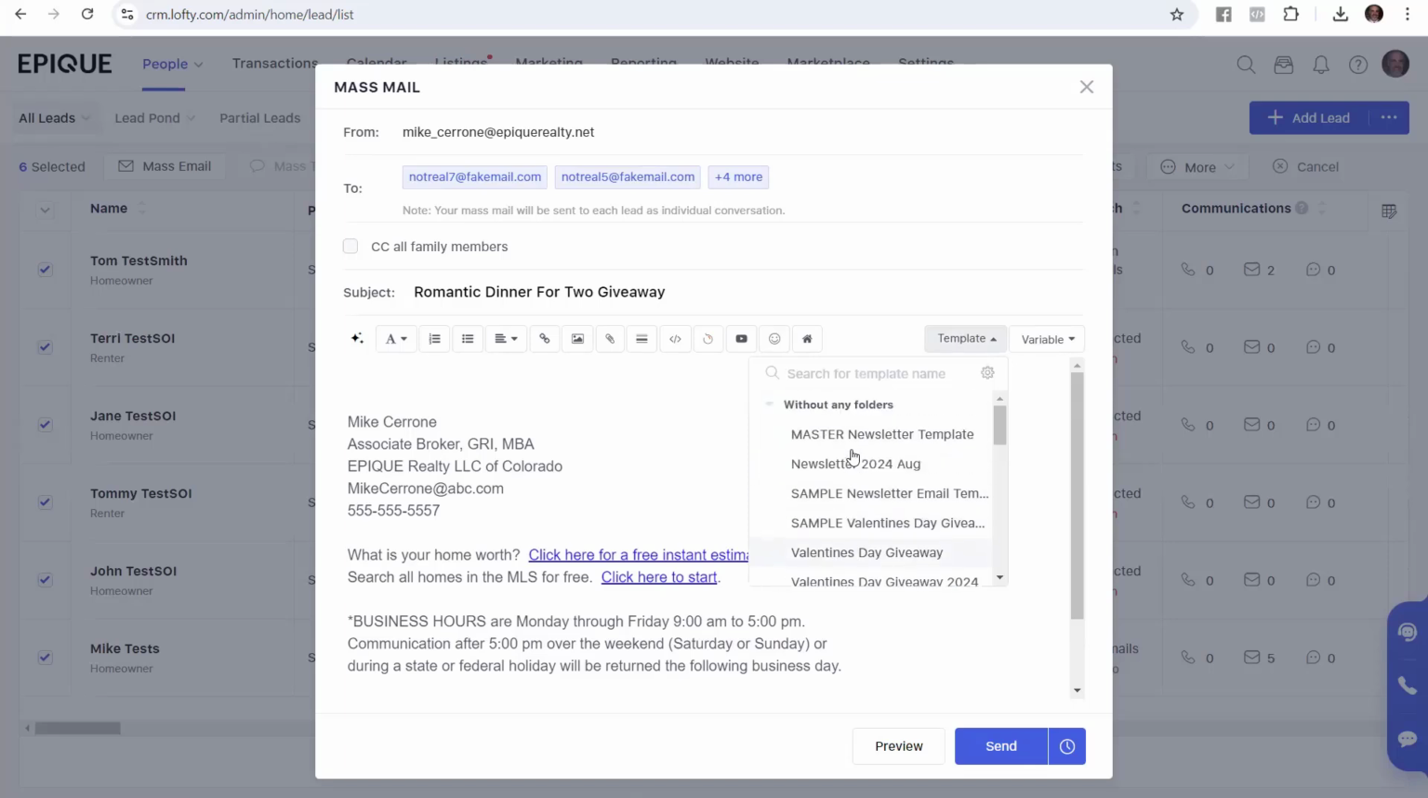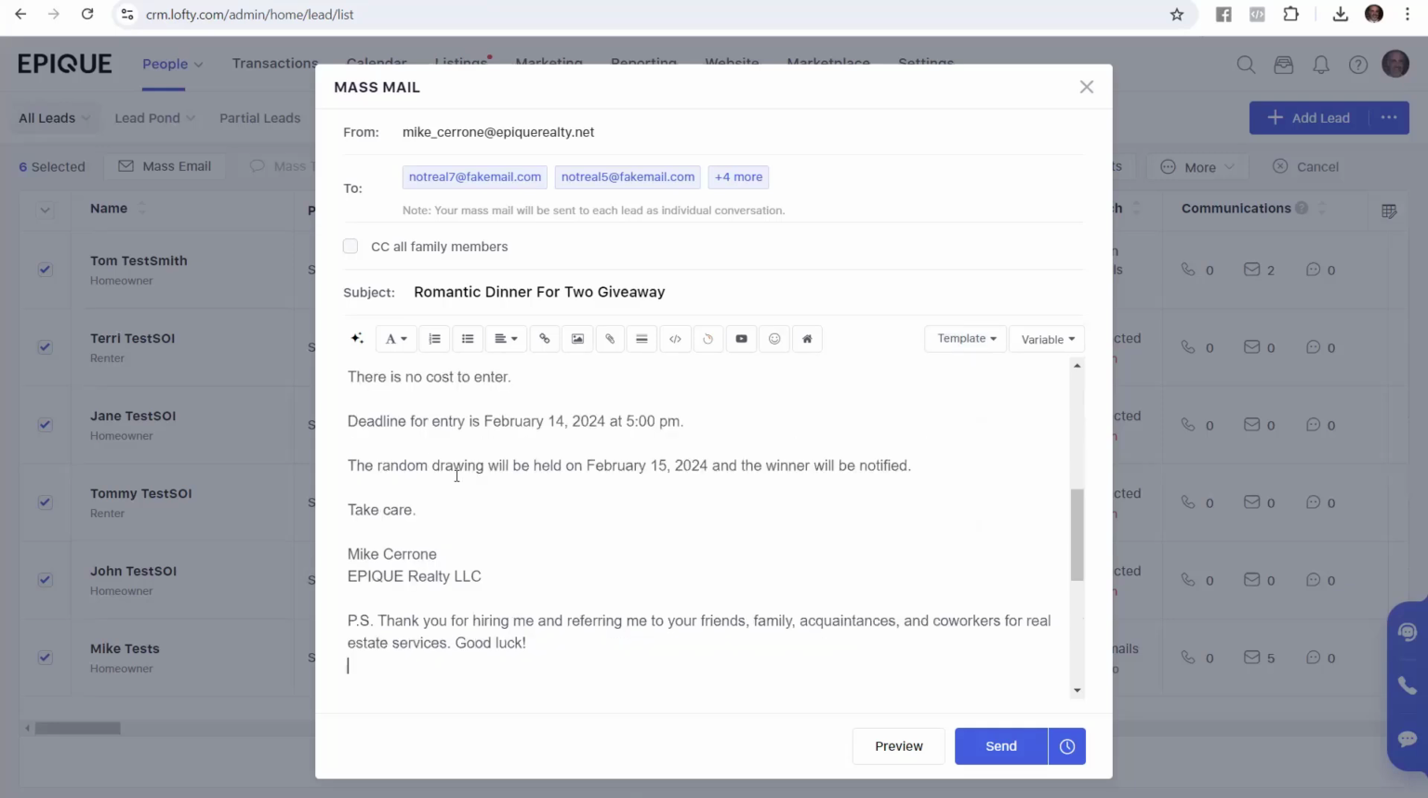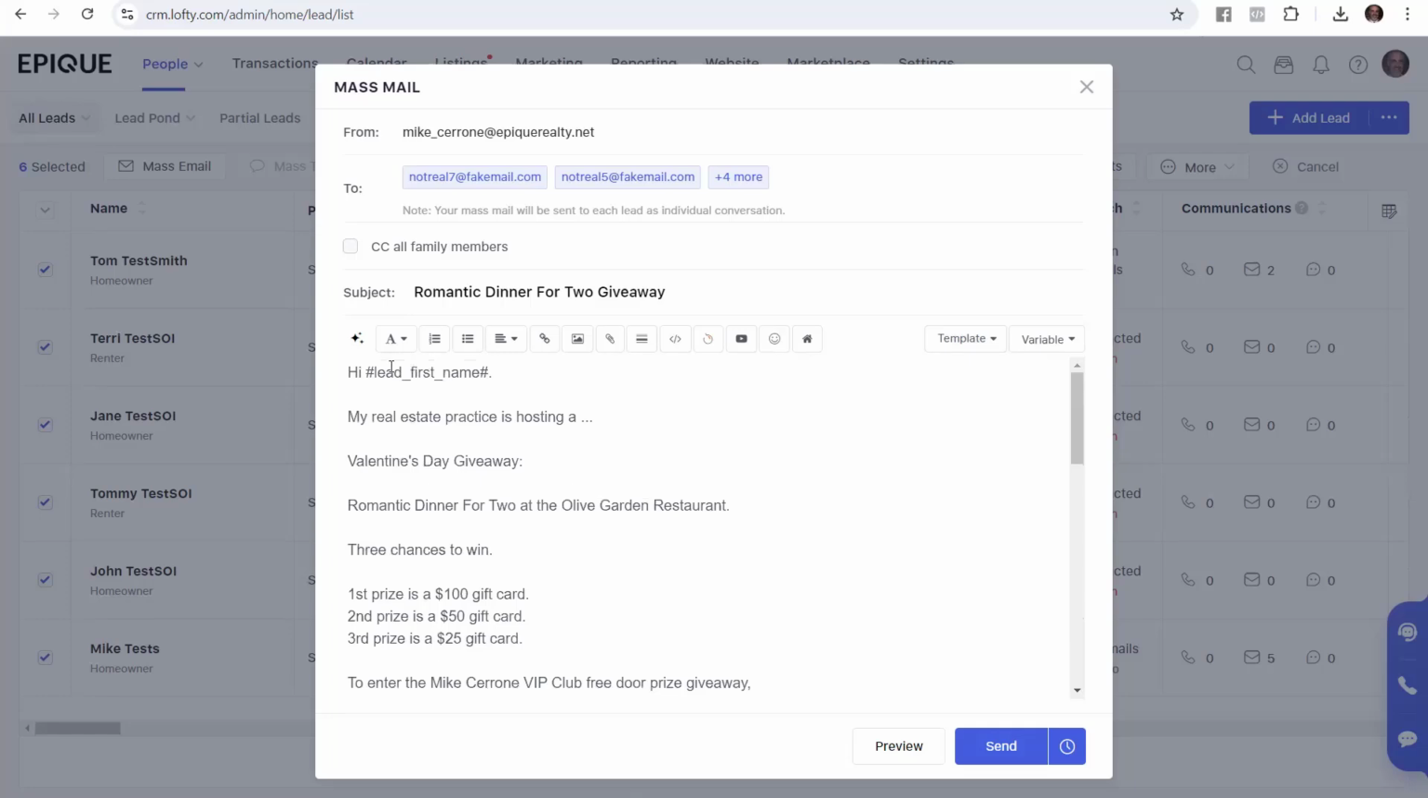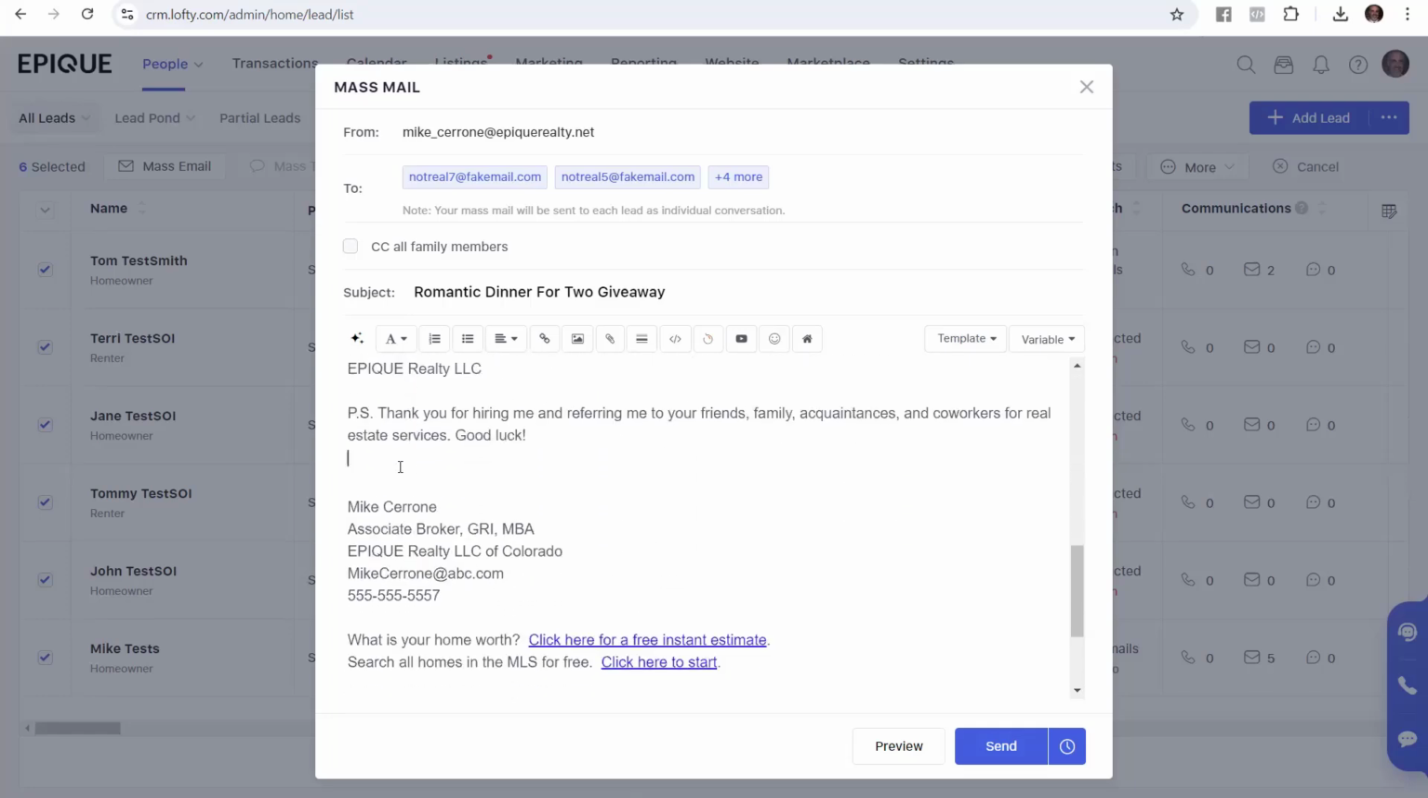And it's going to show some options up here at the top. It says, hey, without any folders, and that's where it is. It's Valentine's Day giveaway is the main one, and then we got the Valentine's Day giveaway 2024, and we want the 2024, so I'll click on that. And hey, look at that, it entered it. So it entered it from the beginning all the way down to the end.